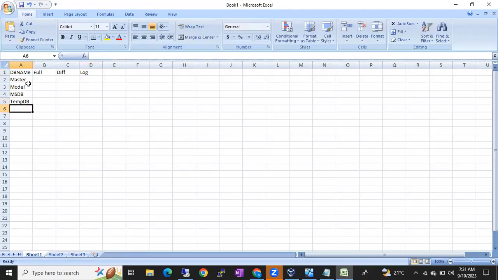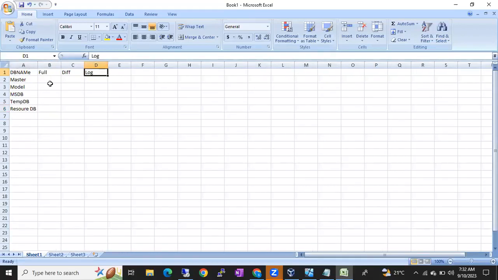Then here, resource DB. Okay, so try to fill this table, guys, by today evening. Very simple. We can just write queries: BACKUP DATABASE master TO DISK equals, no need to give any path. The default path it will take, master underscore today's date dot bak. Like that, replace master with model, MSDB, TempDB, and resource DB.